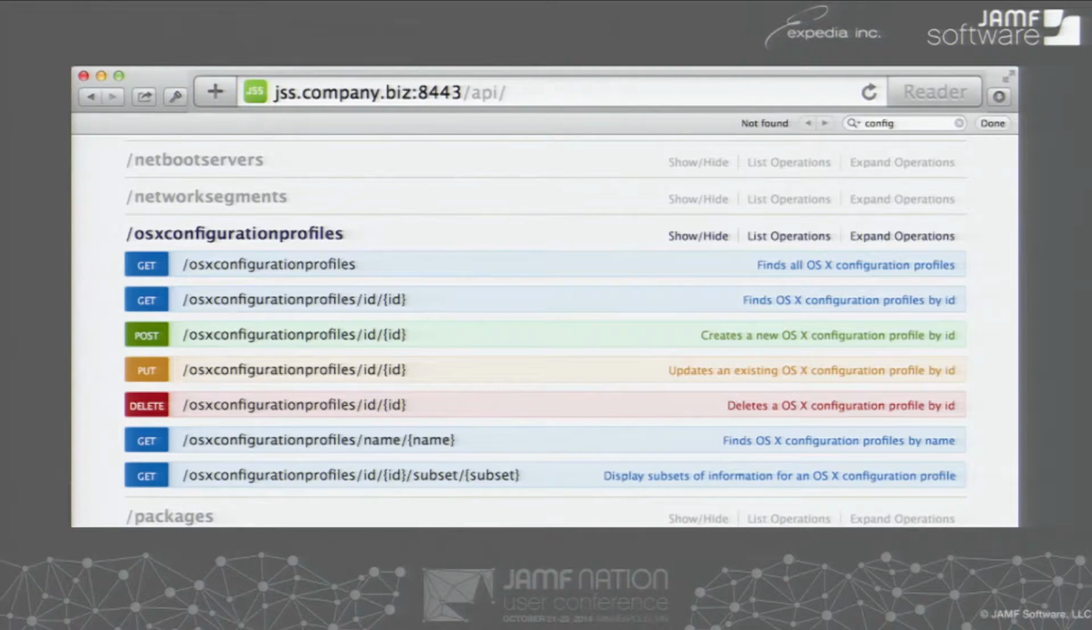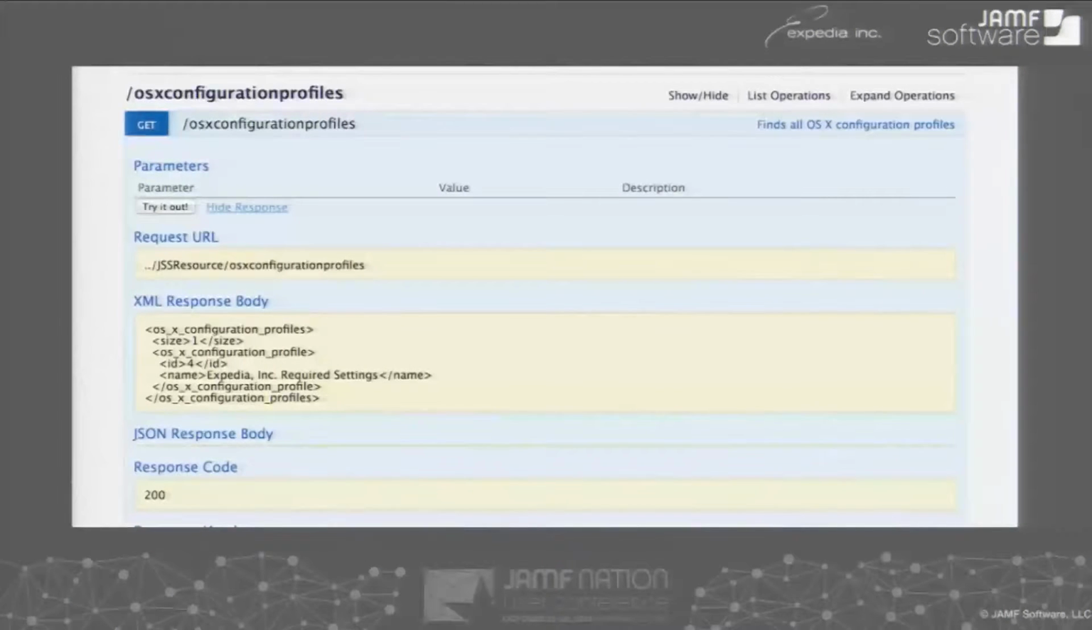I'm going to go through a couple of things here. Again, you see the GET there, so we're going to get a specific thing.